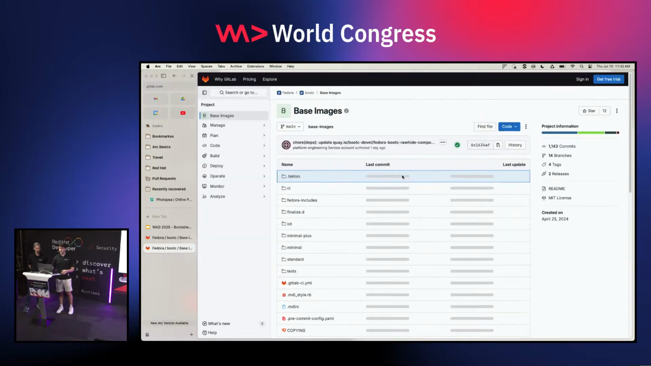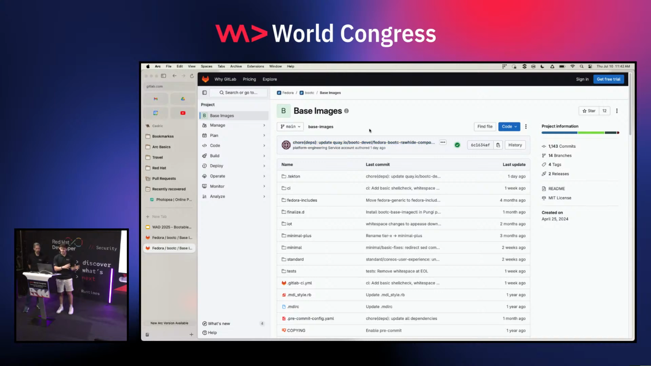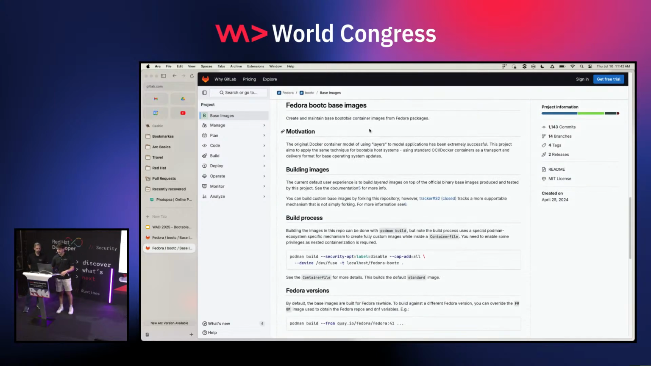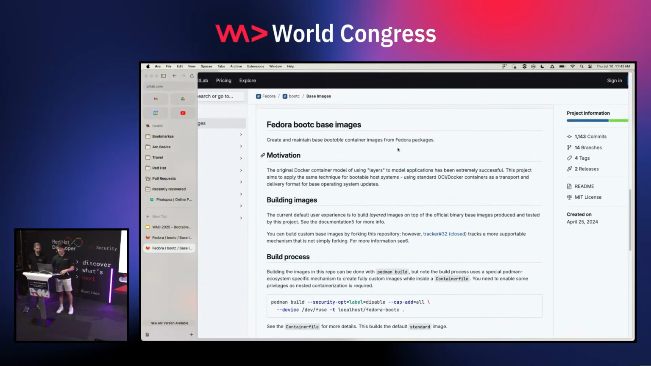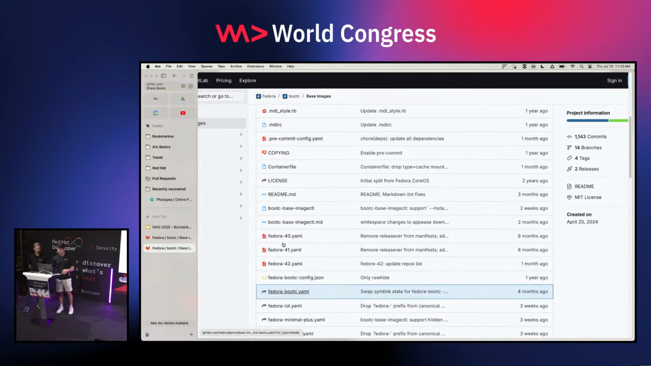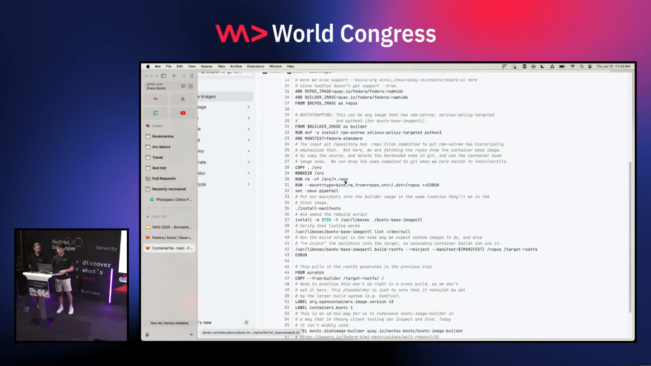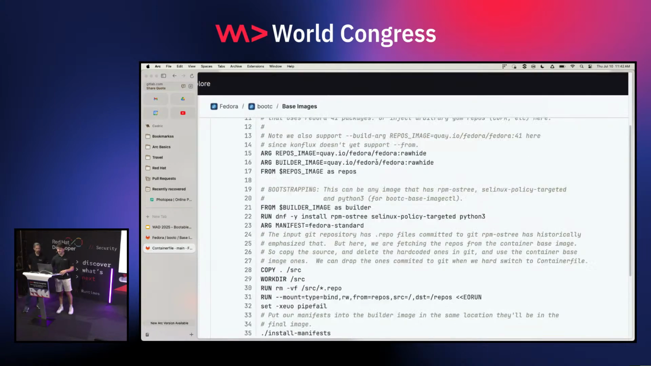Well, I'll head over here to this GitLab for the base image of Fedora. And so here you've got a little bit of documentation on how it works. Specifically, if you want to build your own base image, you can do that with Podman by using this container file here. So you can see what's happening here in this container file. Or maybe you can see it if you're in the first row.